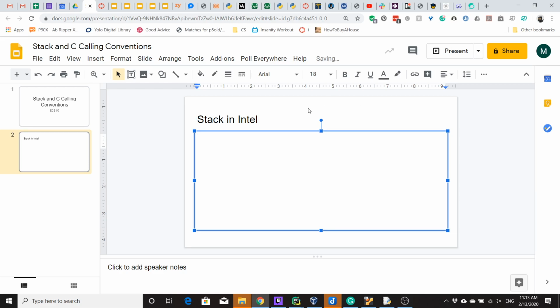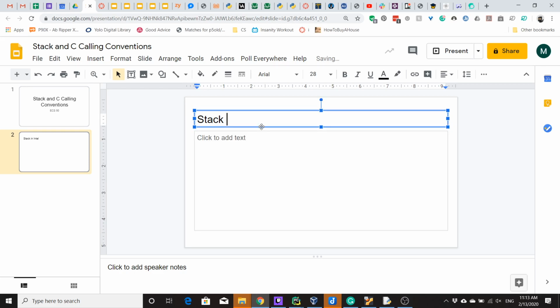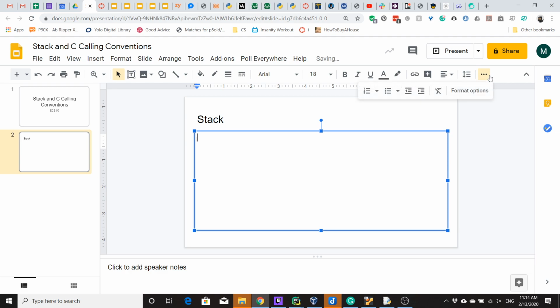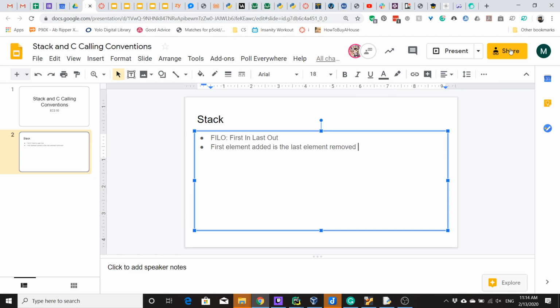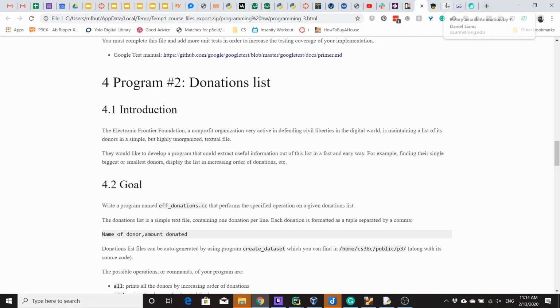So a stack, just in general, then we'll get back to stack in Intel. A stack has first in, last out behavior. First in, last out, in terms of how it behaves. So the first element added is the last element removed.